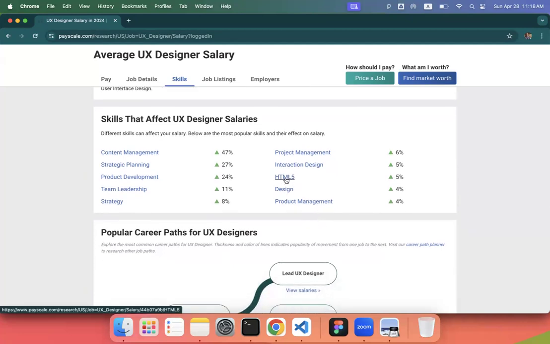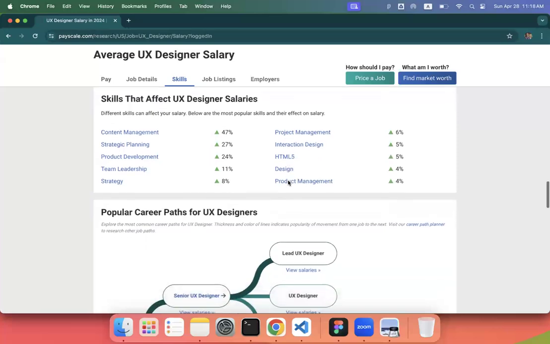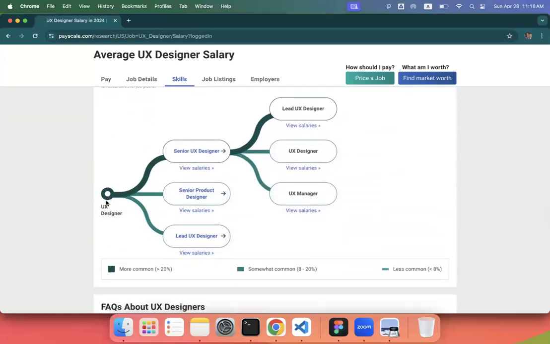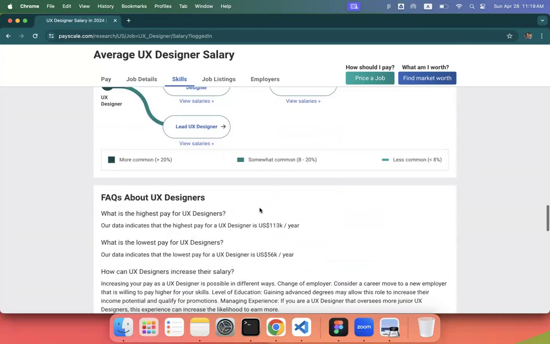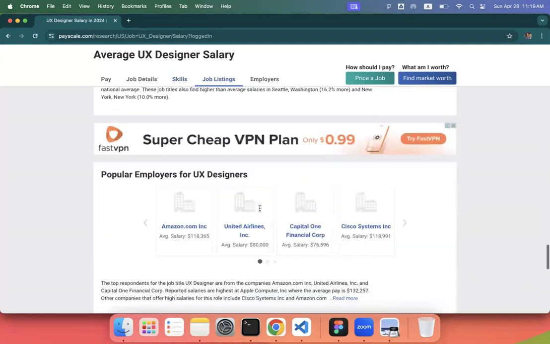So make sure to learn HTML, CSS at least, and JavaScript, and maybe JavaScript frameworks such as React, Angular, or Vue.js if you really need to get into front-end development as well. So you can start off as a UX designer, and then you can be a senior UX designer after some experience, and then lead UX designer and UX manager. These are the career paths that you can take as a UX designer.